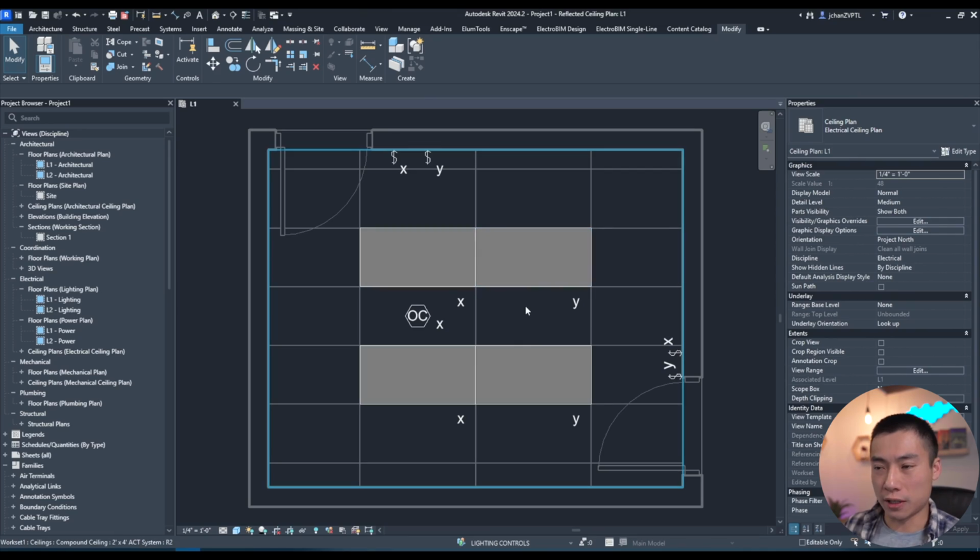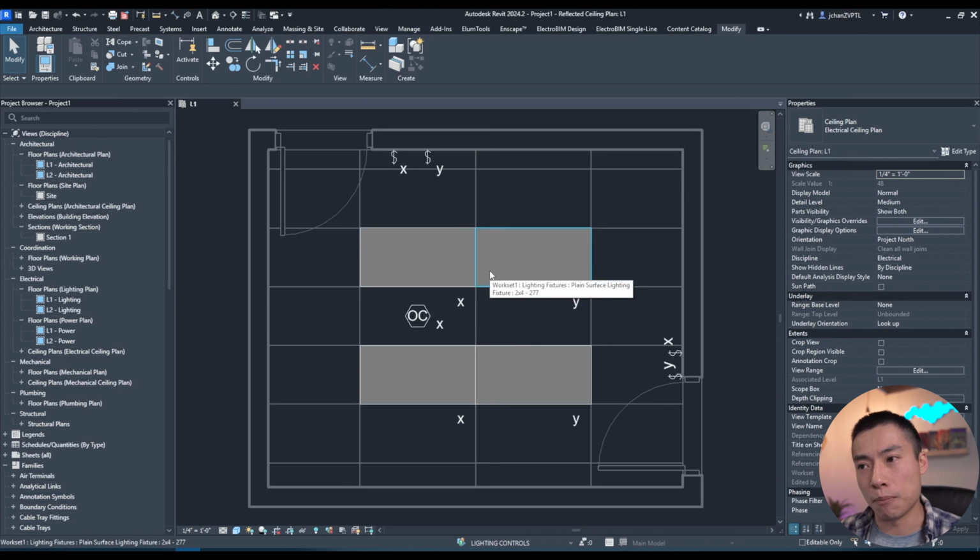I will caution you against just throwing everything in here. That's because the architects are gonna have a field day with you if you don't use work sets correctly. So let me explain what I mean. On the architect plan, they will typically just show the lighting fixtures for their coordination for the RCP. They don't want to see the controls. They don't want to see the switches.